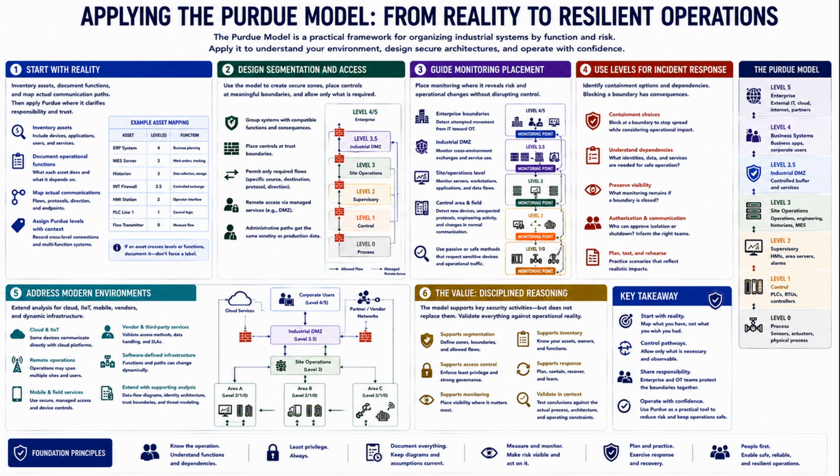Modern cloud, industrial Internet of Things, mobile, and vendor services challenge a simple hierarchy. Some devices communicate directly with cloud platforms. Remote operations may span sites. Software-defined infrastructure can shift functions dynamically. Extend the analysis with data flow diagrams, identity architecture, trust boundaries, and environment-specific threat modeling.